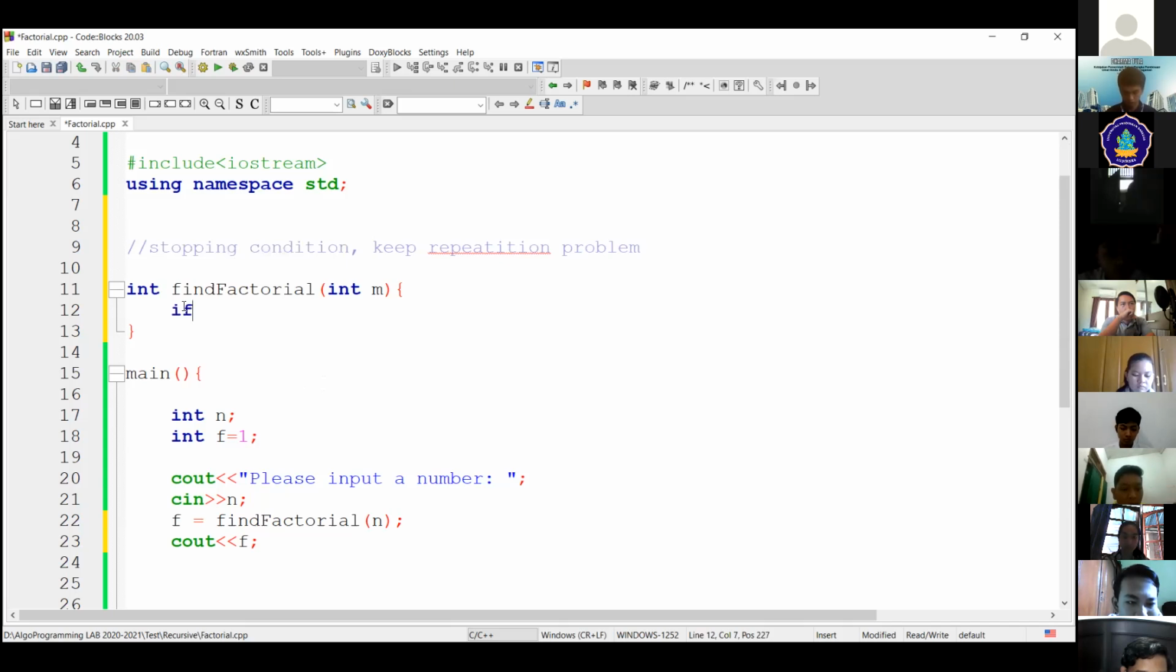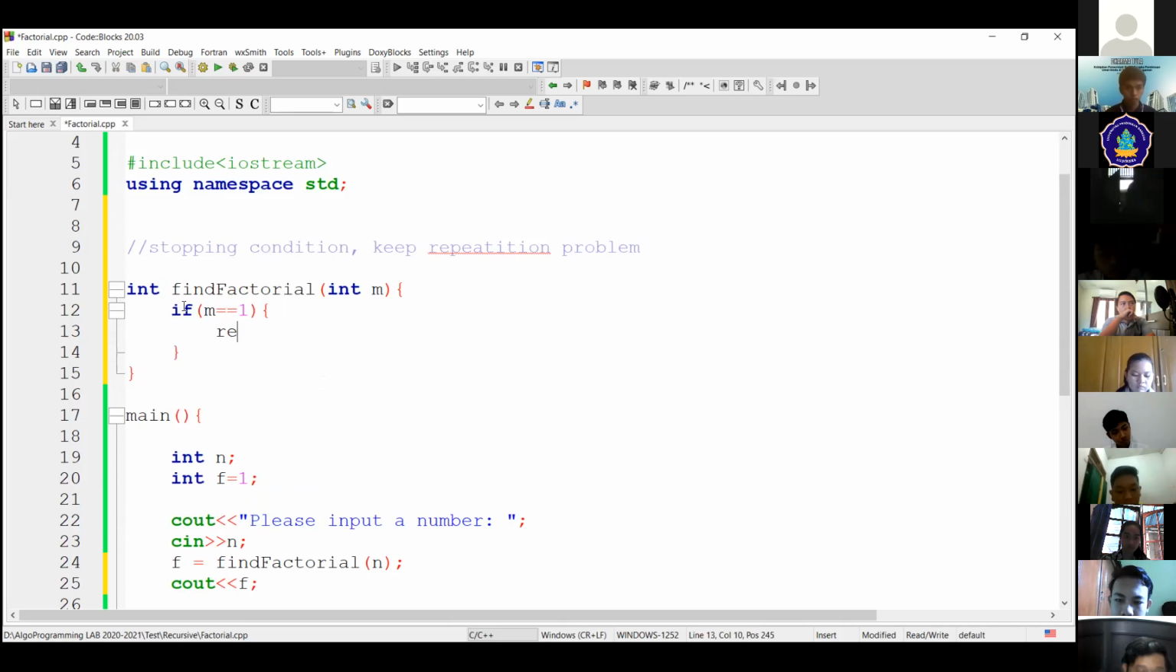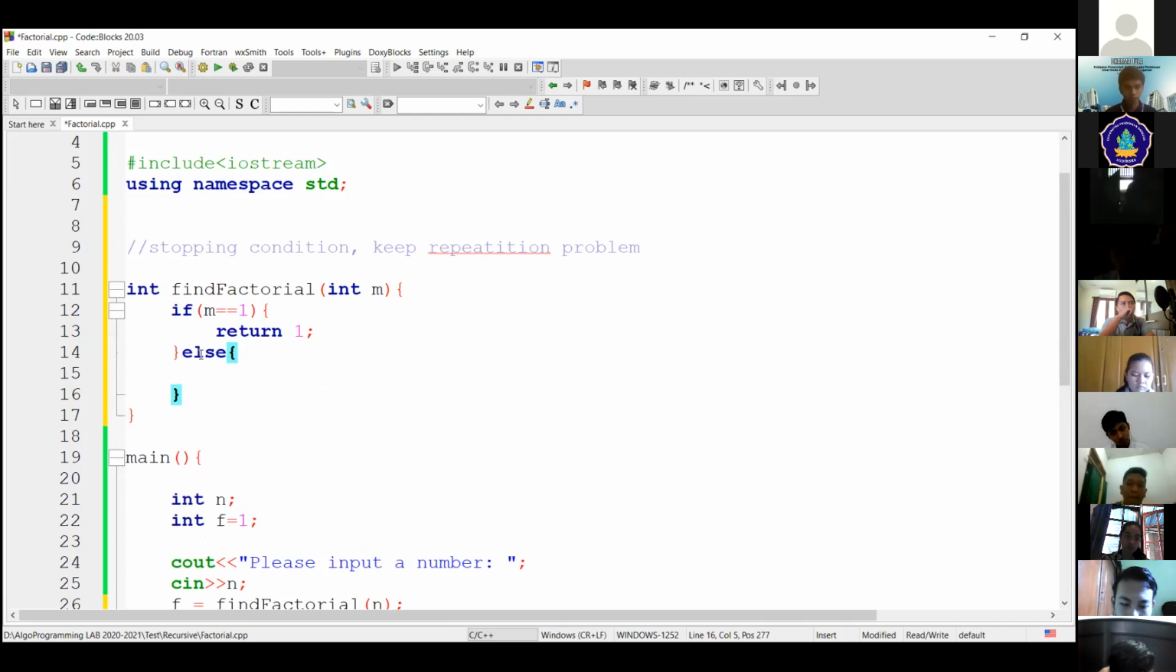So if m, the input, is equal to 1, what we need to do is just return 1, because 1 factorial means 1. And next, the other case is the repetition. If m is not equal to 1, for example if we pass 4, then it's not 1. What we need to do is also return, and the return here is a recursive call.